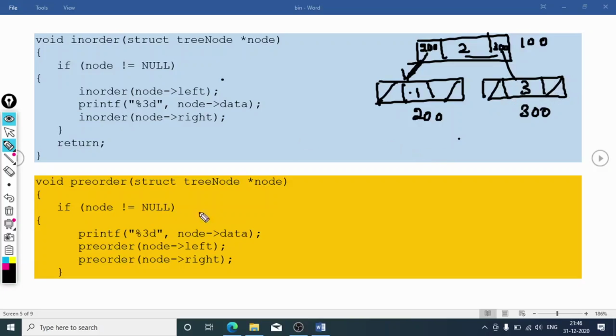So now, as usual, I will pass 100. Right now I am going to see a preorder traversal for this binary search tree. So node is not equal to null, that means there exists a binary search tree. First time I called preorder of 100. Next, node is not equal to null, so node data. What is node data? Right now it is at 100, so that data I am going to print. What's the data? That is 2.